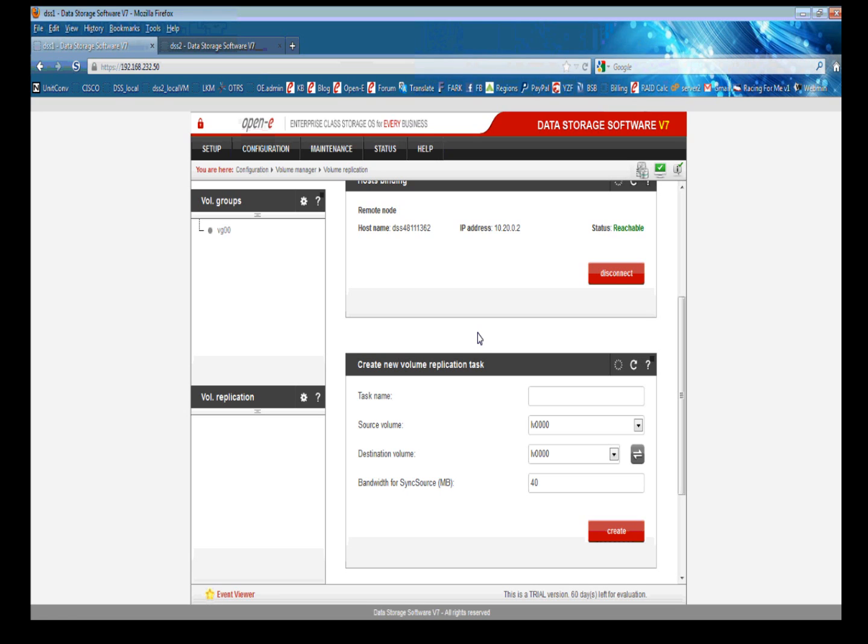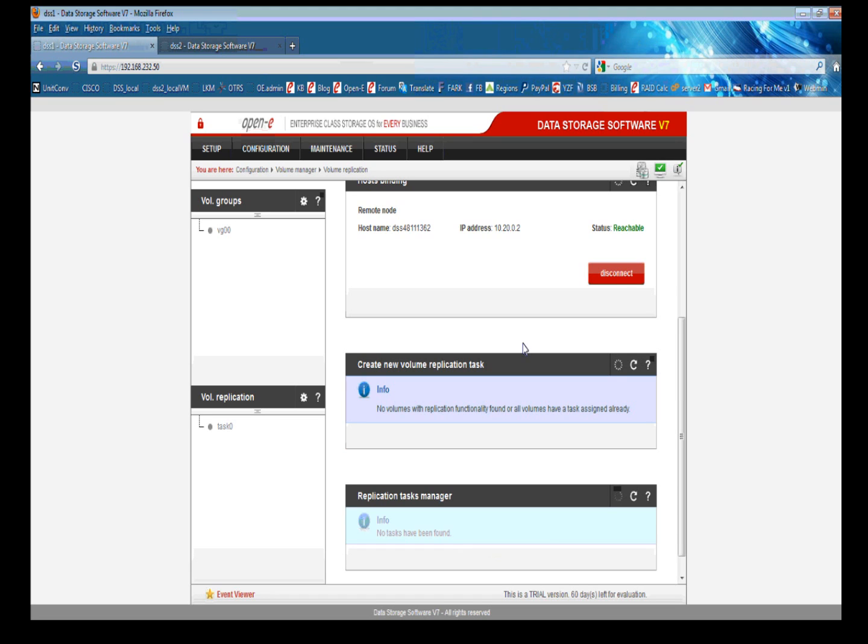Now back on the primary unit, the next step here is to recreate your replication tasks. I have only one volume, so I only have to recreate one task. And this interface is the same as in version 6 with the throttle, pick your logical volumes, etc. Create the task. All right, while I'm on this page, I'll just start the task.